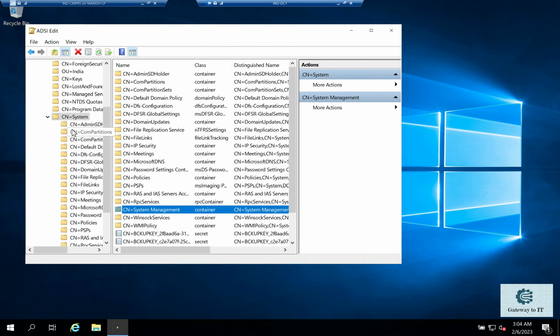Now once you're done with the System Management container, one more thing: once you create this container you cannot delete or remove it. It's an irreversible action, so it's a one time action. We create the System Management container so that we can publish the site information in it, and clients can easily get the information of our site codes and management points, and they can communicate to the site servers. So that's the first thing.